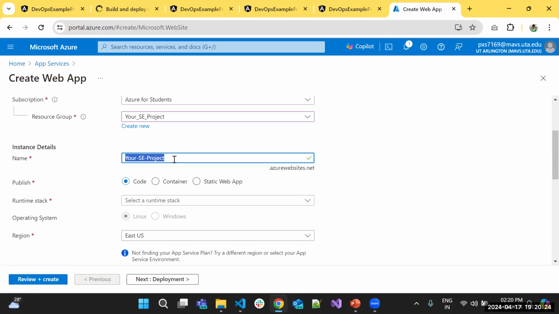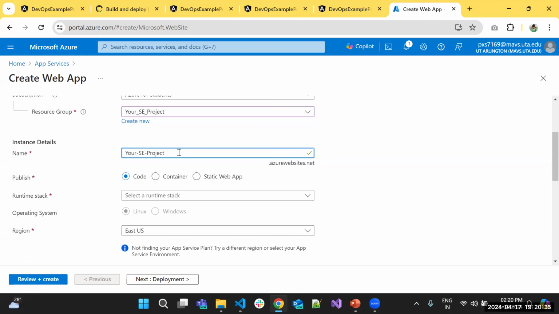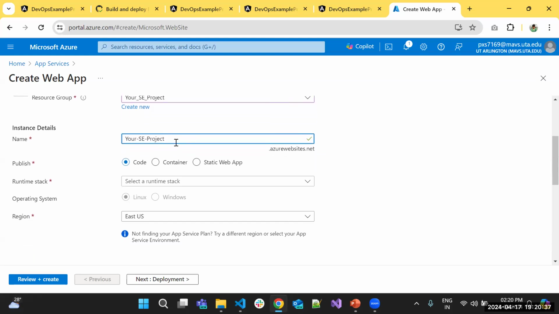Whatever name you provide over here, you will be able to access it with that name followed by this extension, as a website with the .net extension, like this one. Follow it with this extension as the URL name. So make sure to use your project name.